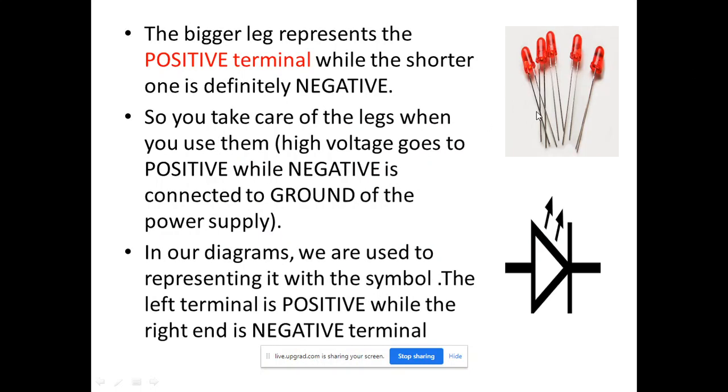Then next, this is the picture of an LED, and this is the symbol of an LED. Now this LED has two terminals, one is an anode and the second one is a cathode. Normally anode is connected to positive and cathode is connected to ground. Here the bigger leg represents the positive terminal, means it represents the anode, and the shorter terminal is treated as the negative terminal or cathode.